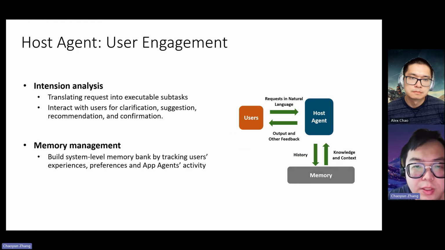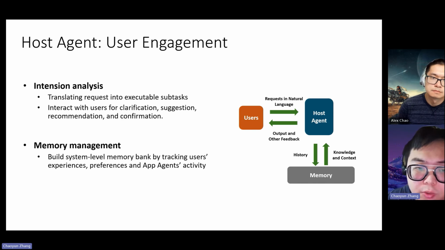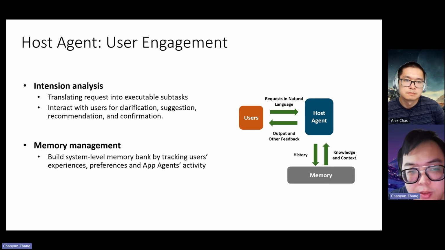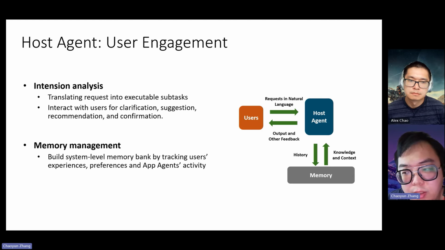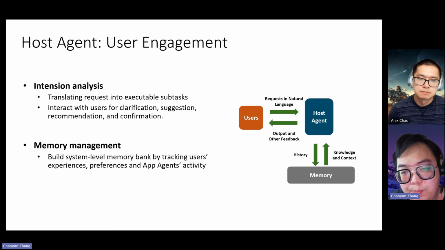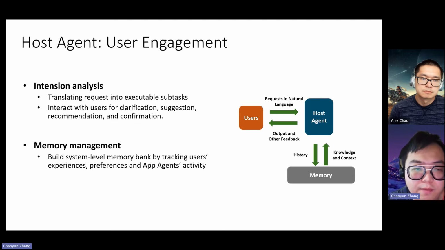So for the user engagement part, after the host agent receives a request, it will first do the intention analysis. That just tries to understand what exactly the user is asking to do, by translating this request into different executable subtasks that will be done by different app agents. It also interacts with the users: if the agent thinks anything is missing, it will ask the user for clarification, suggestion, or confirmation.